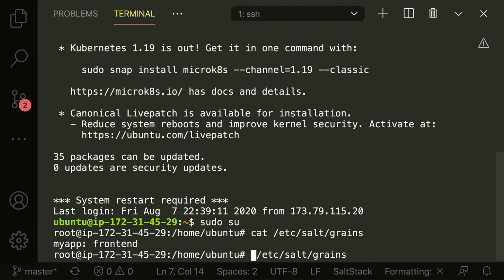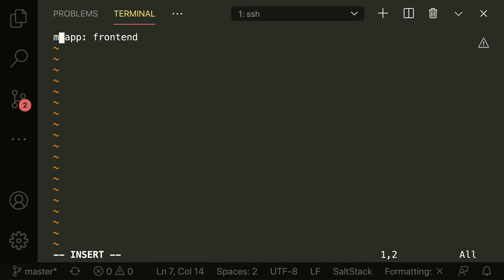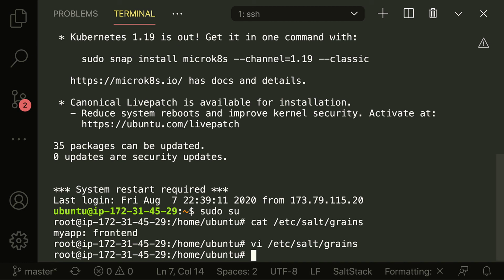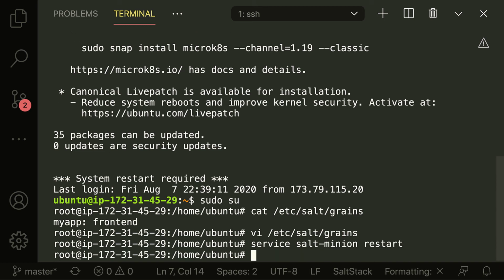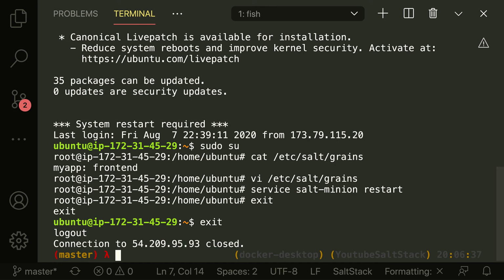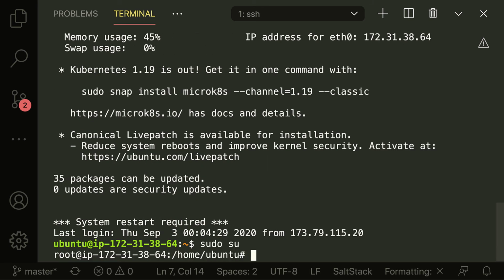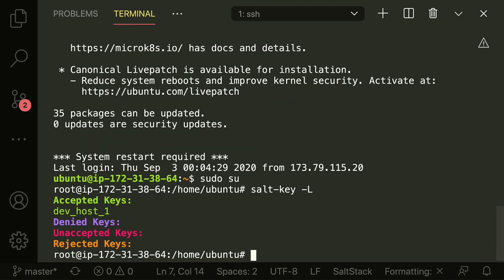So if I go into vi and add a new line and say, for example, my_custom_grain, and I add the value 1, we should be able to see this. As soon as we save and exit, we would need to restart the salt minion with service salt-minion restart. And now we would need to go back to the master. I'm just going to check with salt-key to make sure I didn't lose my salt key connection. I'm good. dev-host-1 is still there.